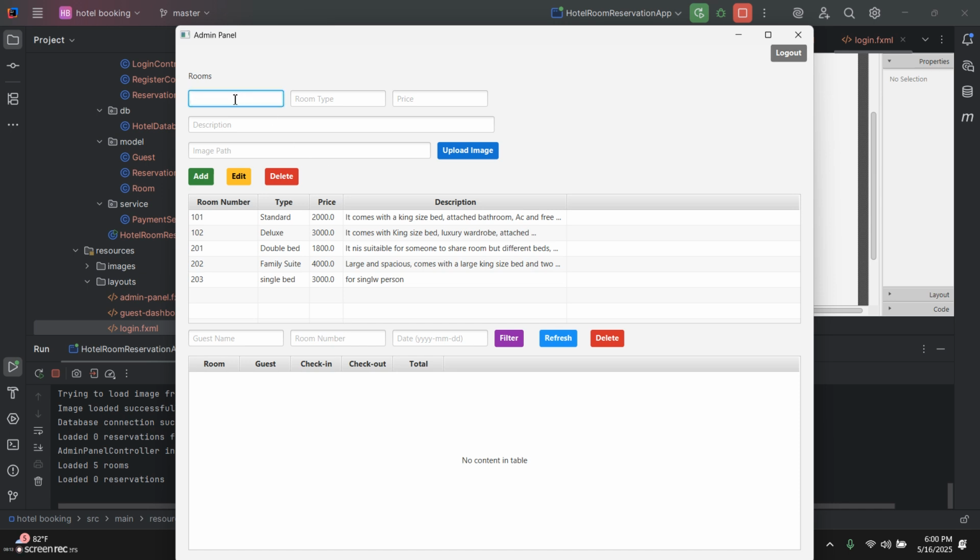Let me write here room number, for example room number 401. Room type, let me write luxurious room, and the price I'll write here around 5,000. Description, let me write luxurious room with all amenities. Then I will add the room here, and it will be added here. You can see. Now I'll add an image as well.